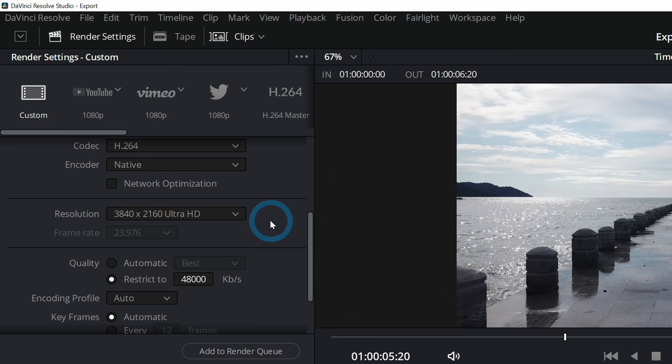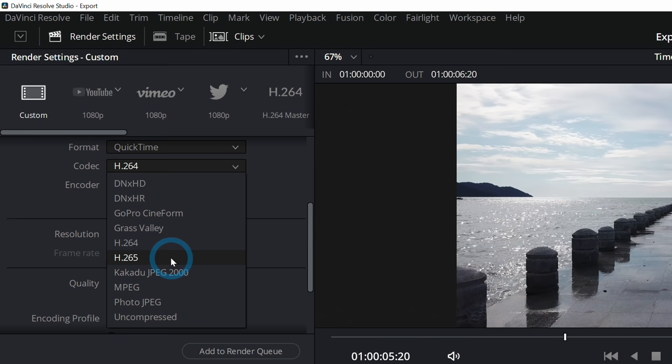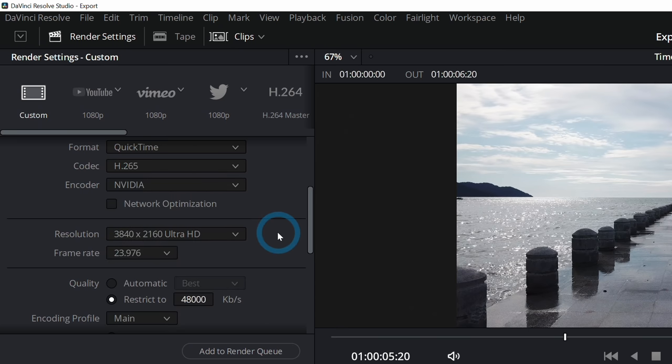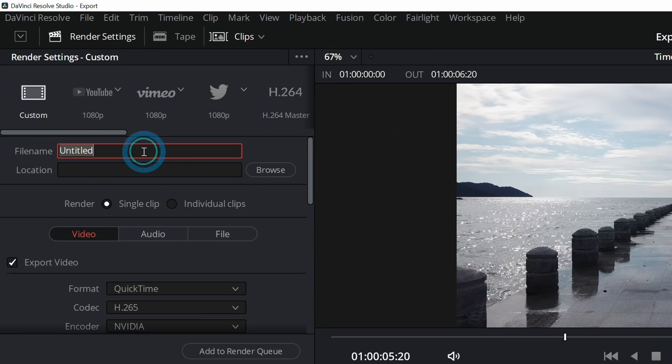This is pretty good. And what's even better is if you have the paid version of Resolve, switch this H.264 to H.265. And this will look even nicer. And the file will be a little bit smaller, but pretty much keep the same Ultra HD at, I guess, 2000 times your frame rate for the kilobits per second. Then you gotta pick a place to put this and a name for it.